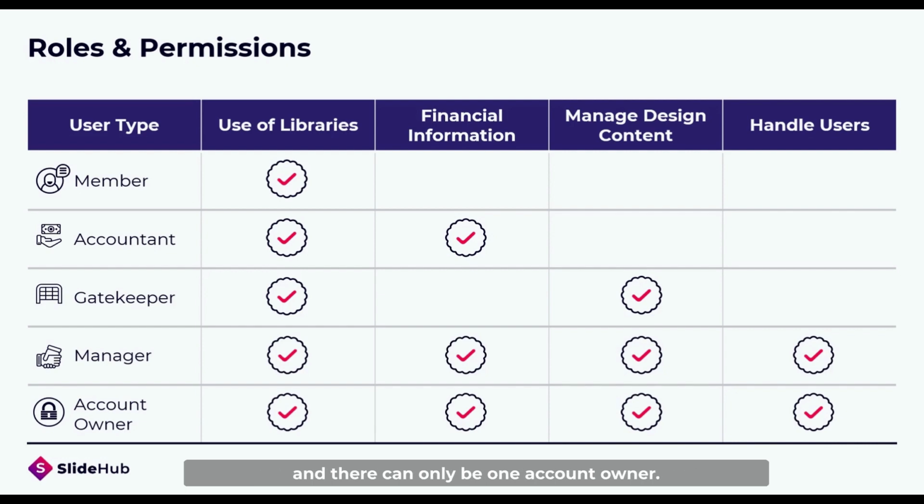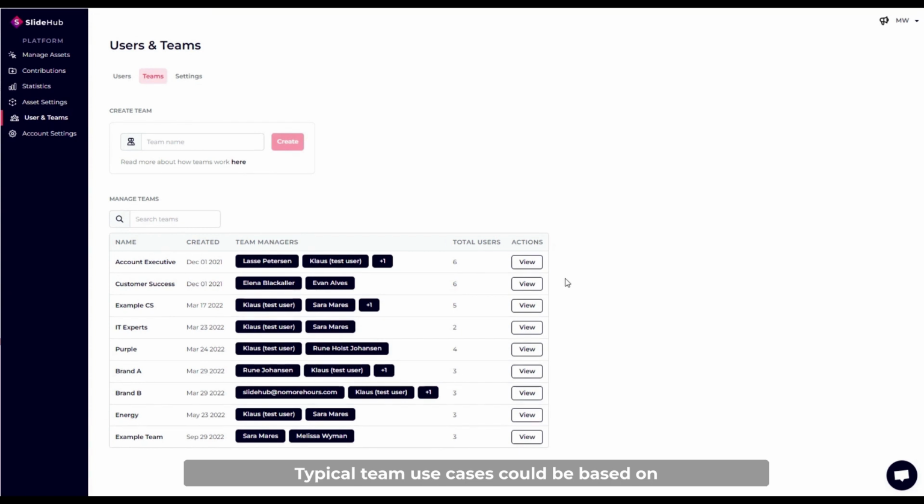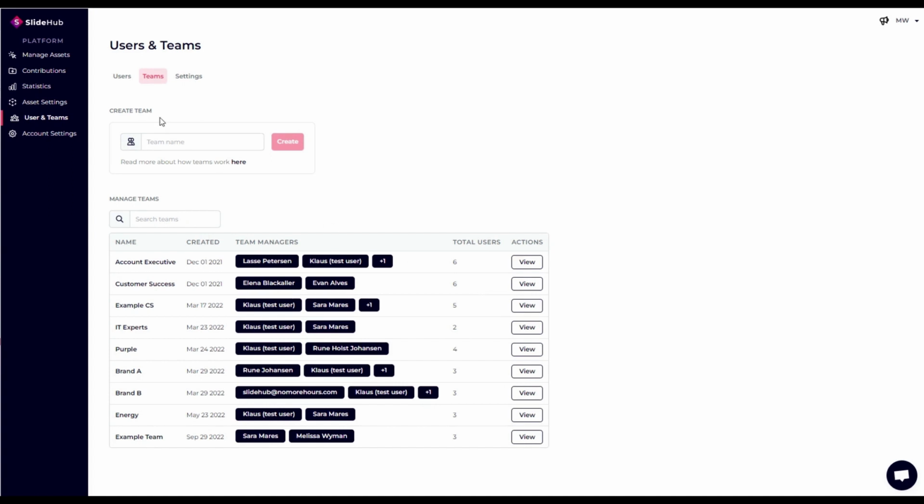Typical team use cases could be based on clients, project type, or to create Chinese walls, as only members who are invited to a team can view the slides. Team managers can add new users, add others as team managers, and manage the team's specific library content.